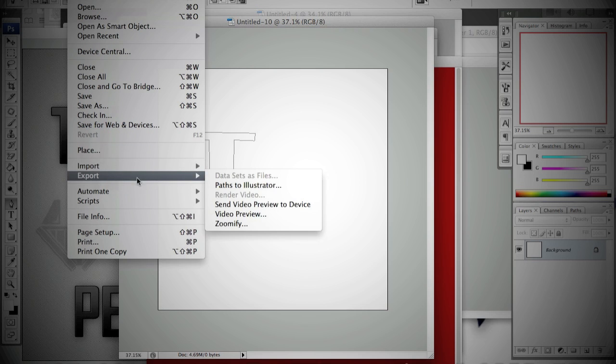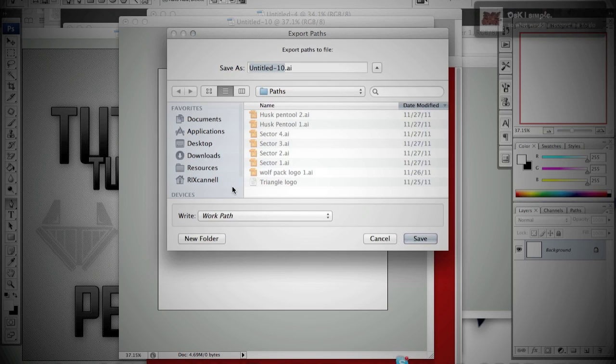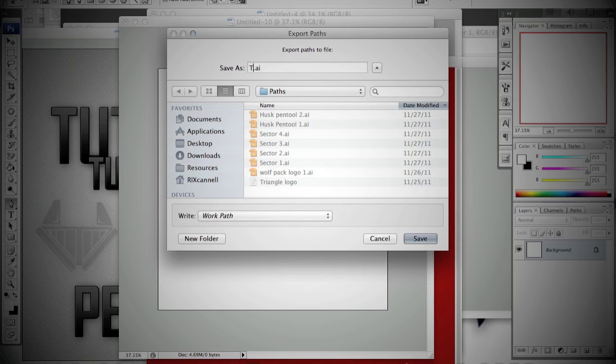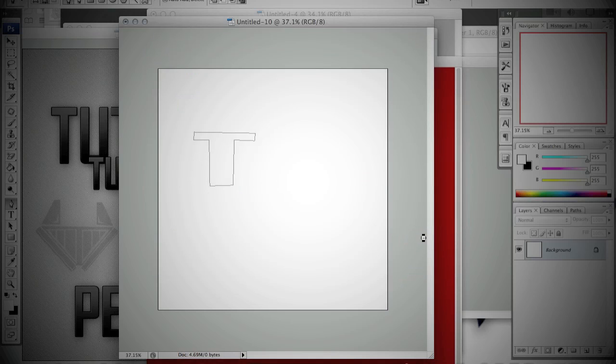So you want to go under Export, and find Paths to Illustrator. Click that. I have a little folder for all my paths. I'm trying to be organized. I'm just going to write tutorial, and then export it as a work path, and it should be a .ai, Adobe Illustrator. So save that. It may take a while. It's perfectly normal.